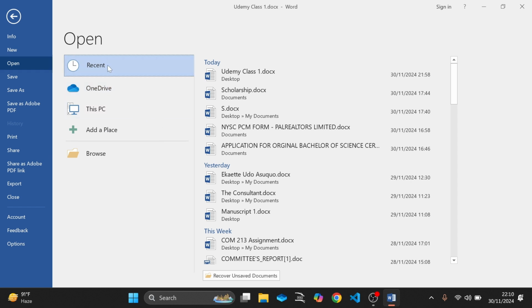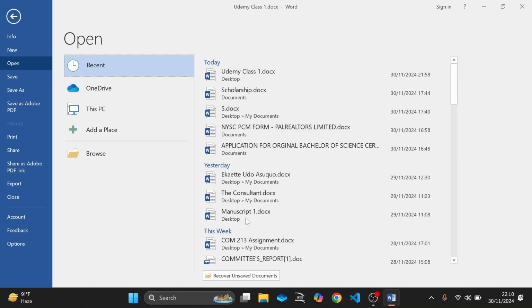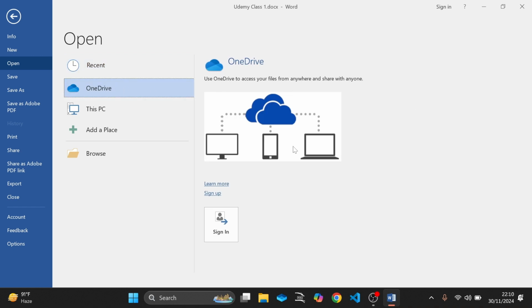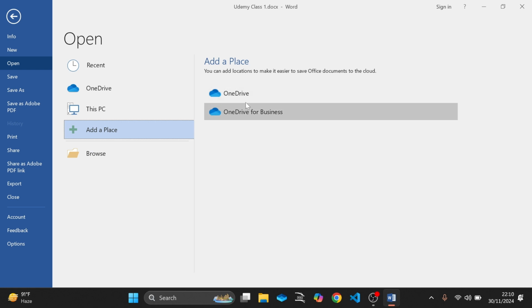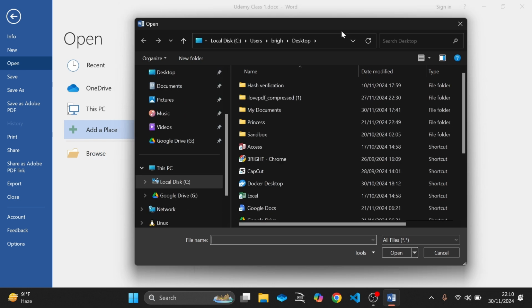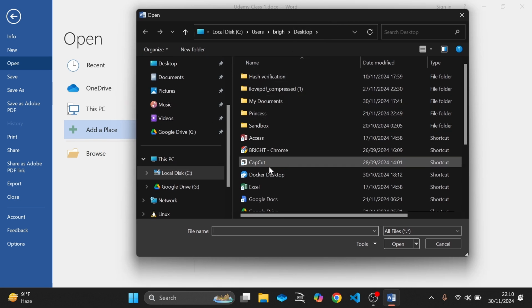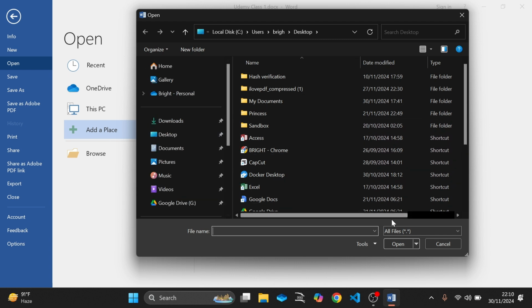So you can access your recent files from here, and then you can access files from OneDrive and This PC. You can pick files from this PC if you want to. You can add a place from OneDrive or from other online sources. You can browse the entire document, your file system. So you can browse a file from your file system. It's just for you to go and pick. But when you are opening, always ensure that you don't check all files.